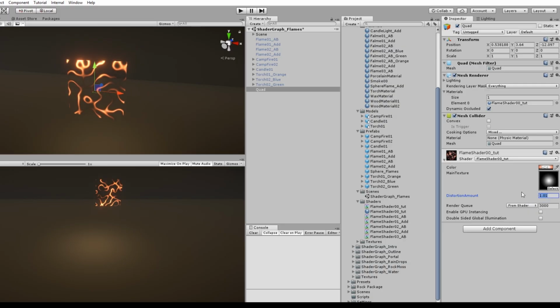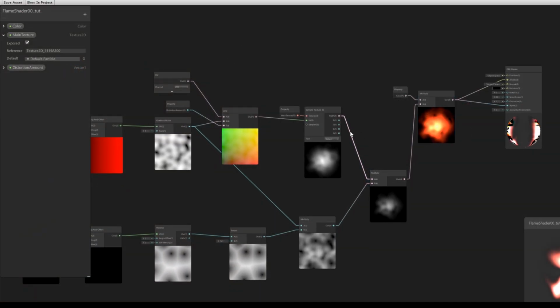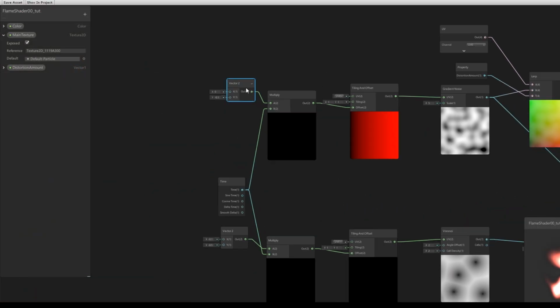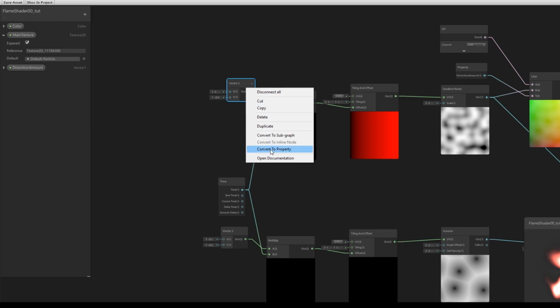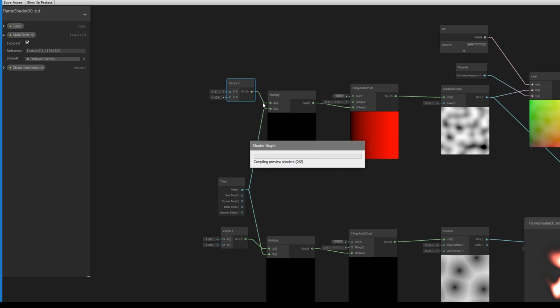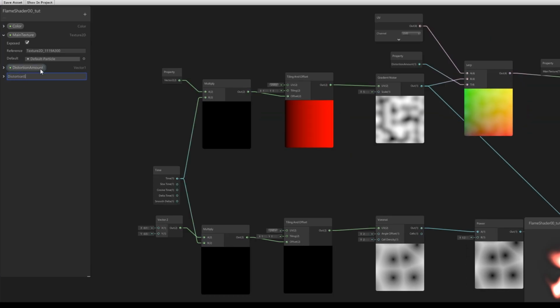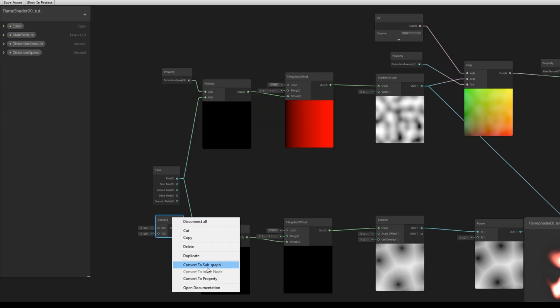Which means let's go ahead and make some variables public, so we can have more controls in the inspector. And for example, we want to control the speed of the distortion, so let's right click it and choose convert to property and rename it to distortion speed. Let's also do the same for the dissolve speed.